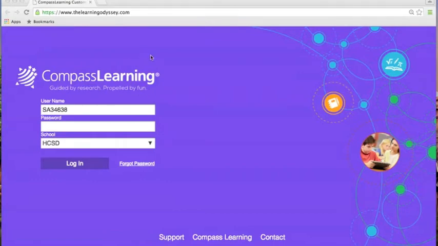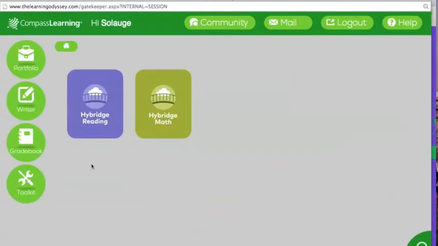needs. To access this program, you need to go to the Horry County Schools website and go into online learning. From there, you can click on Compass Learning, and your child has to enter their own username and password. Now, this is a username and password that they should be very familiar with because they will use it in both second and in third grade. From here, they will have the option of either going into reading, math, or they can go into the writer section and work on their writing skills.